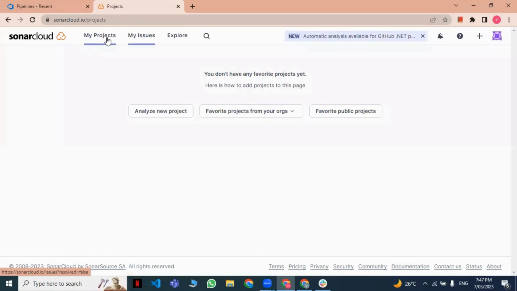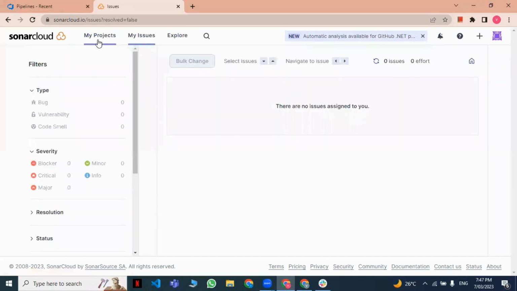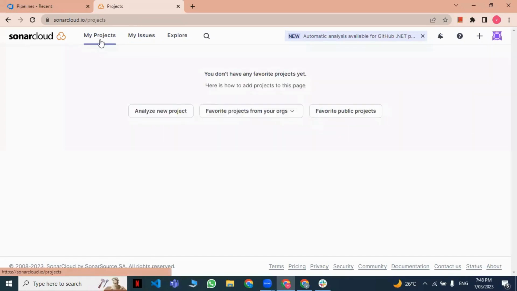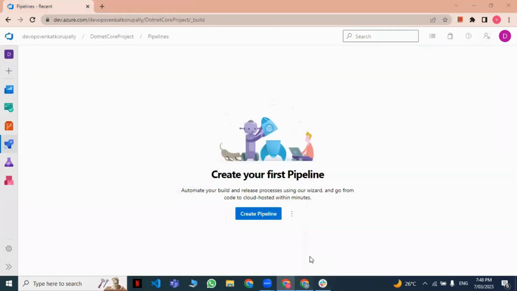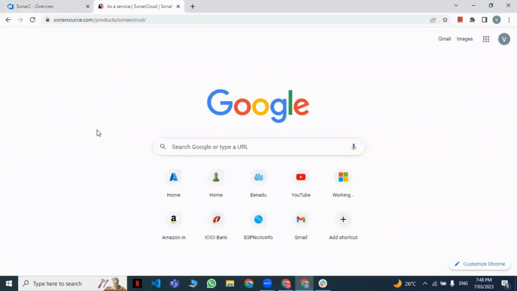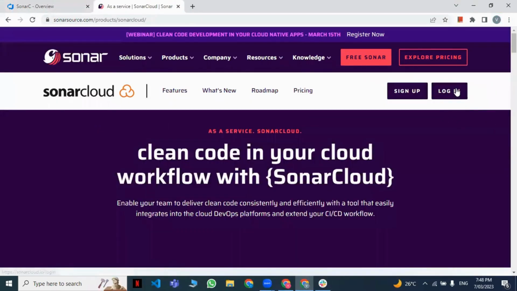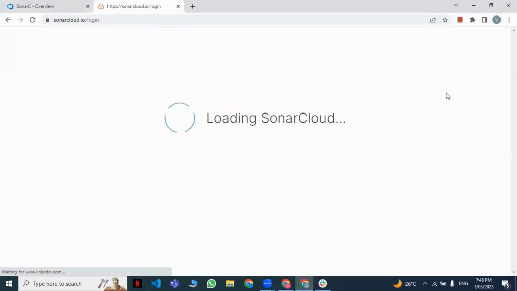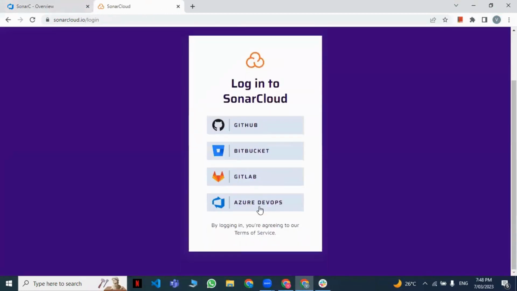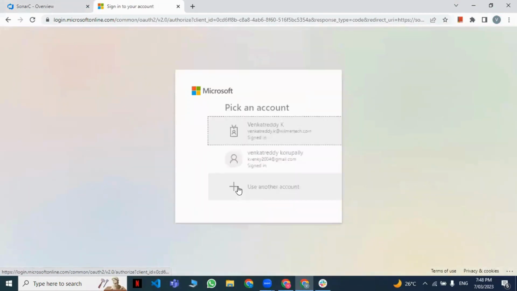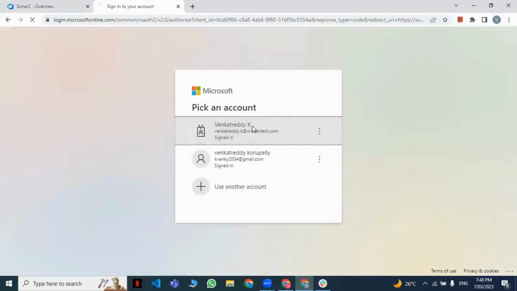Did you get my point? Do you understand this, guys? Yeah, very simple. Click the URL sonarcloud.io. Once it is done, click the button login. Use your Azure DevOps account to log in. That means you have to give the same credentials by using which you log into your Azure DevOps account. Once it is done, select this. This is the account which I'm using.